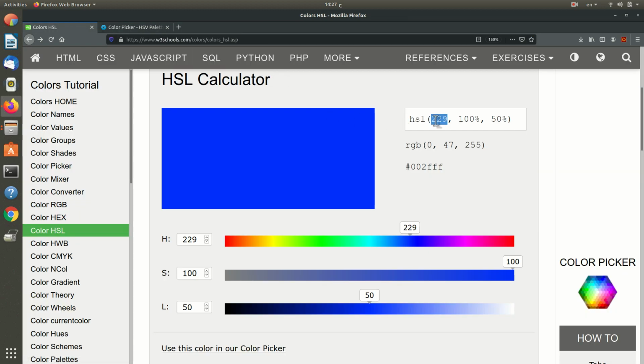The first parameter of HSL is the hue, and then saturation, and this is lightness, like RGB from 0 to 255, and here from 0 to 255. This is green, this is red, and this is blue, okay. So as you can see, the blue is 255, the maximum number of the color range of blue.